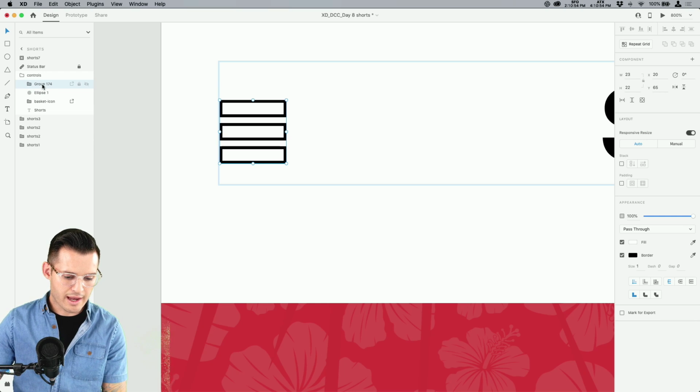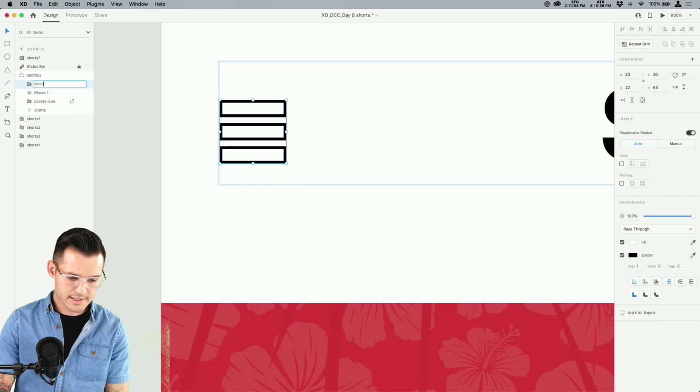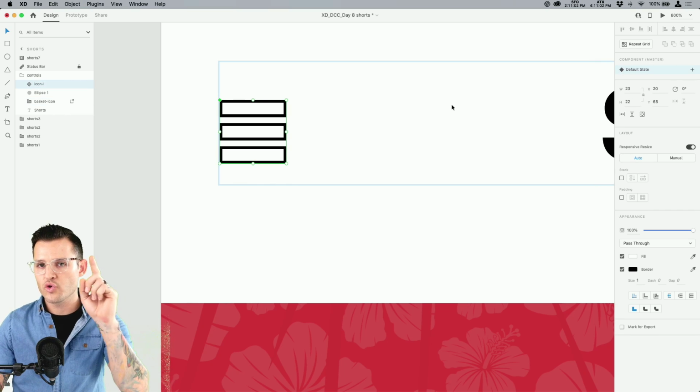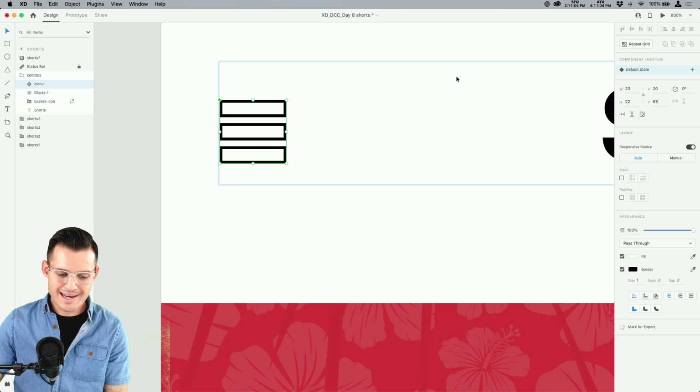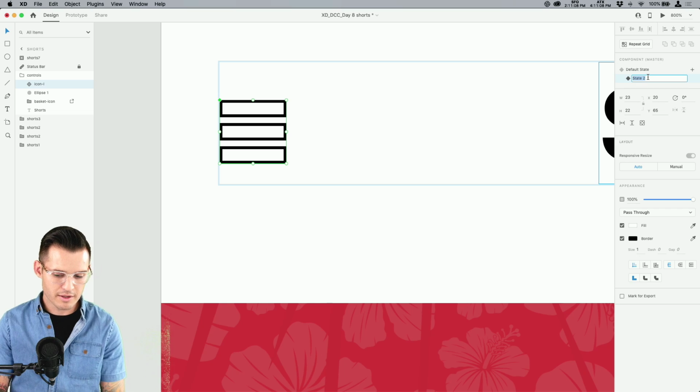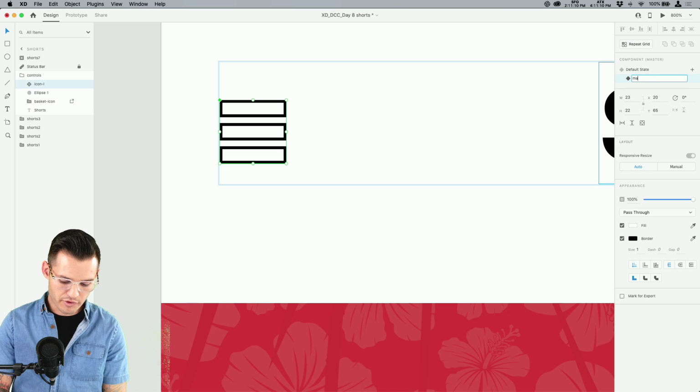Because we have our icon, let's call this icon L for icon layout. I want to create a component out of it. Command or Control K has created a component. Next thing I'm going to do is I'm going to come over to my states. You know I love me some component states. I'm going to come over here and say masonry, okay? So we have the masonry and we have the default, okay?